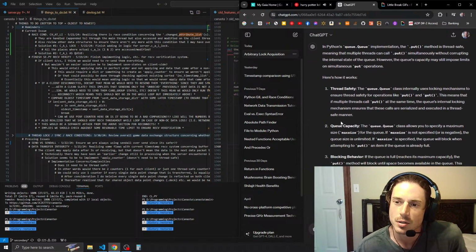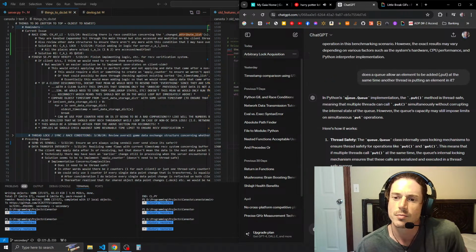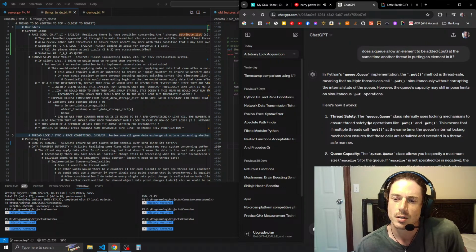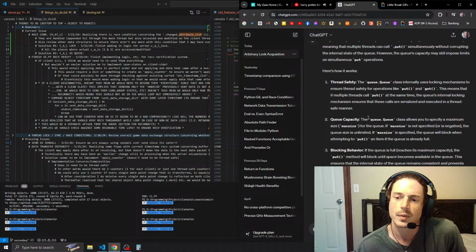On queue implementation, the put method is thread safe, meaning that multiple threads can call put simultaneously without corrupting the internal state. However, the queue's capacity may still impose limits on simultaneous put operations. Here's how it works. The queue class internally. Queue class lets you specify a maximum size for the queue. If the max size is not specified, queue size is unbounded. If max size is specified, the queue will block when attempting to put an item in the queue that is already full. If the queue is full, the put will block until space is available.